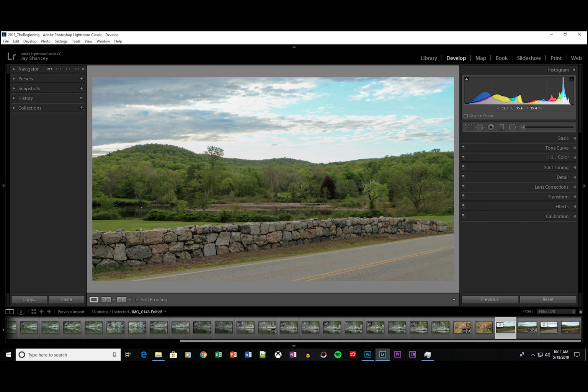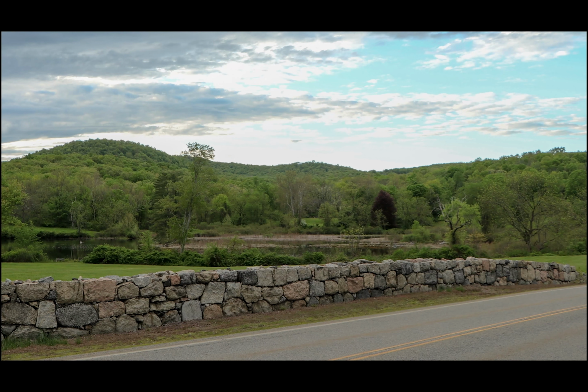And the people are gone that were somewhere over here. They're gone. That's cool. Road isn't quite as predominant as it was before. Let's take a look at it with full screen. Yeah, that looks alright.